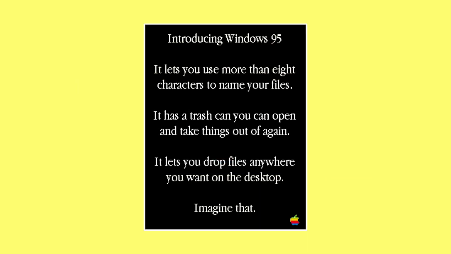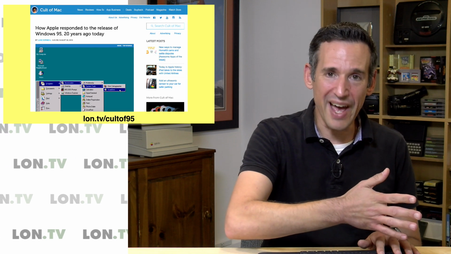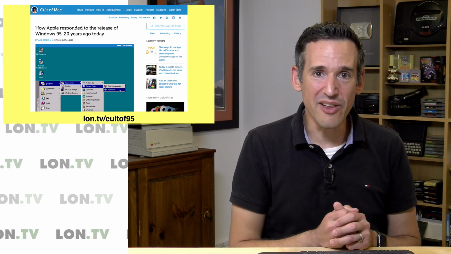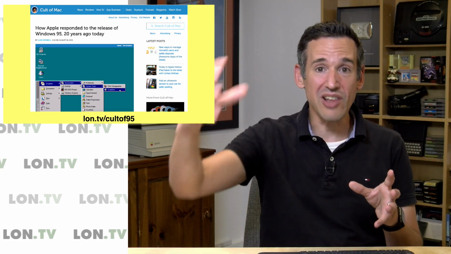And then they also ran this ad, which basically went over all the features that had been in macOS forever. I don't know how effective these ads were, but they were trying to make the point that, hey, we've been doing this for a long time now. Welcome to the club. There was a great little article here in The Cult of Mac that talks about what was going on inside of the company and how, to some degree, Windows 95 also influenced the Mac OS in future developments.